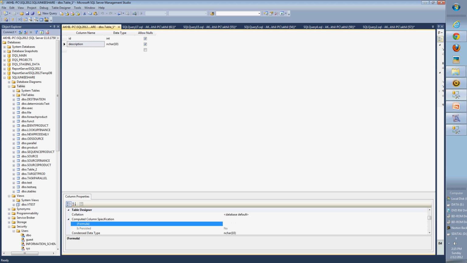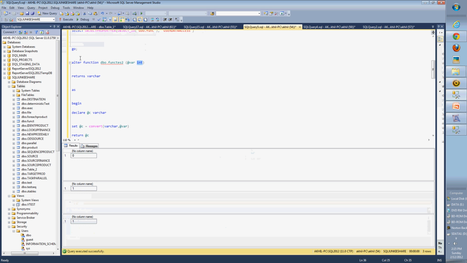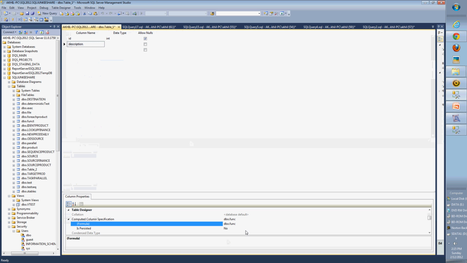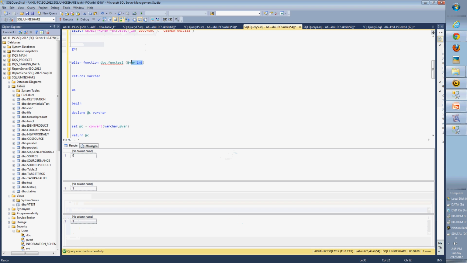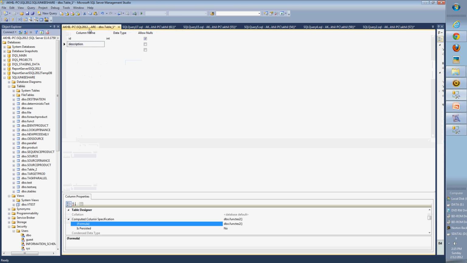So now you specify dbo.func just to make sure, functest2. So we'll just copy this here, copy function test2, and in the input parameter integer, here in this table we specify the column that we want to convert. So here I'm going to convert the id here.